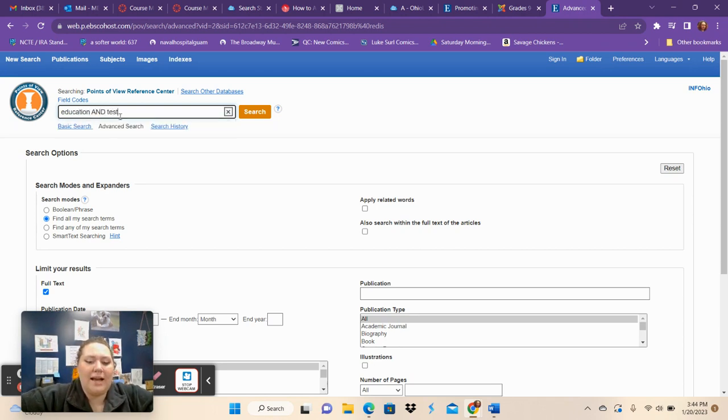So if your database doesn't give you the drop downs like our first one did, you just have to physically type in those in between words and make sure it's all caps. So my AND has to be all caps, because if I don't all caps it, it's going to literally search for the word and, that's literally every article in existence. So you have to make sure you all caps it.